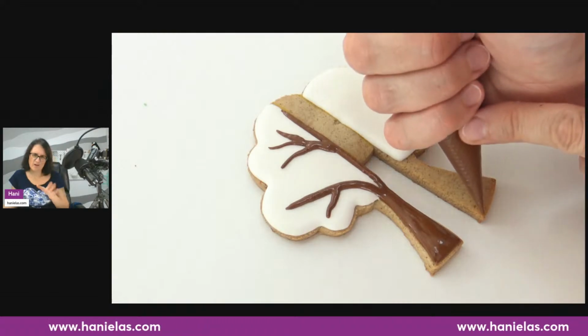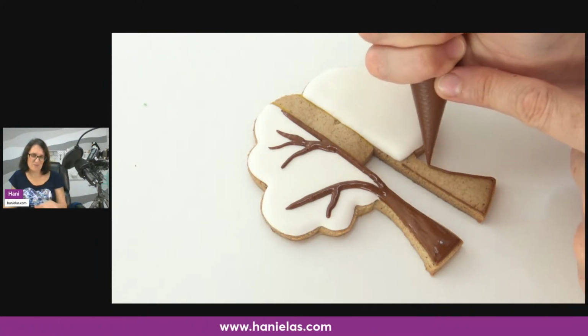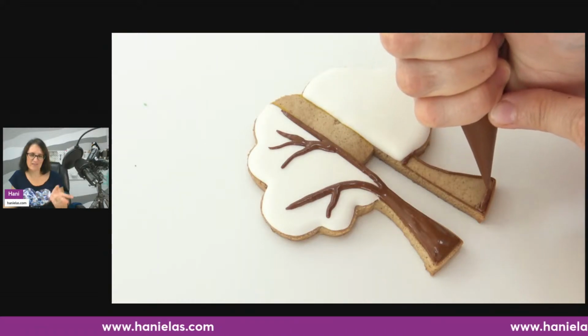Okay, so now let's do the other side, and you have to do this 4 times because we have 3 cookies and two sides each.